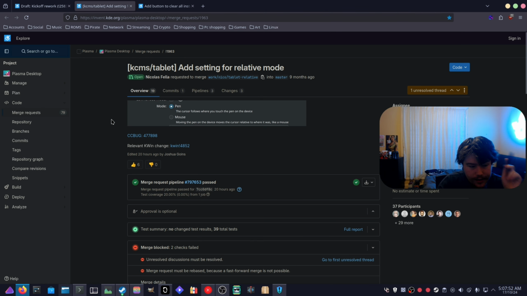And then there was another one that got implemented for the tablet, which is add setting for relative mode. So you've got a mode here. The cursor follows where you touch the pen on the device. Moving the pen on the device moves the cursor relative to where it was, like a mouse. So you'll be able to choose the option between that, which is pretty cool.